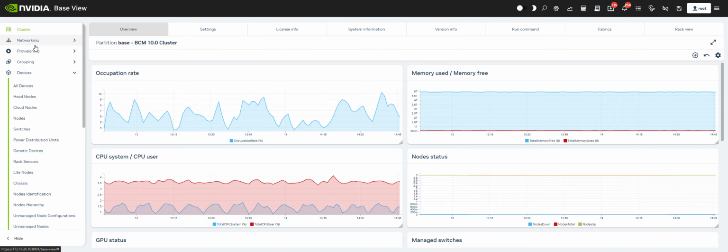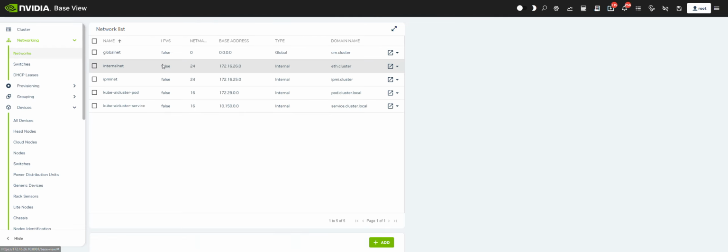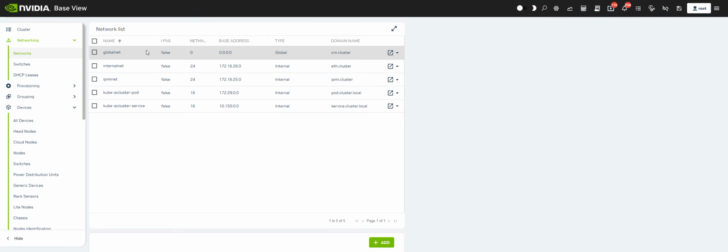Another thing that Base Command Manager can do is help you with your networks and your networking. As part of what we bring on top of Base Command Manager, we bring Kubernetes. So you see a couple of these networks that are specific to the Kubernetes cluster, and then you see some of the networks that are created to actually do the deployment of the cluster itself at the operating system level.